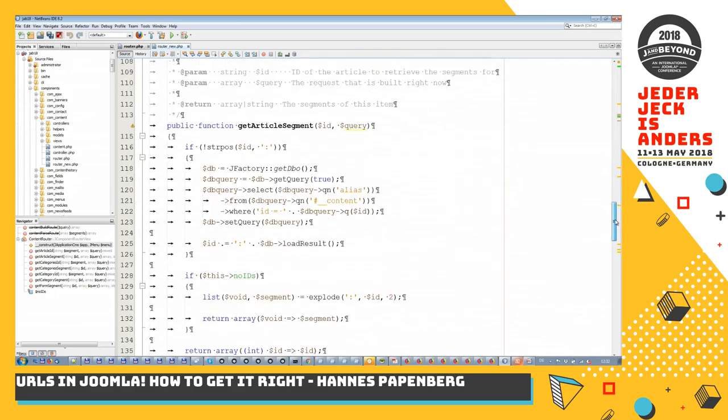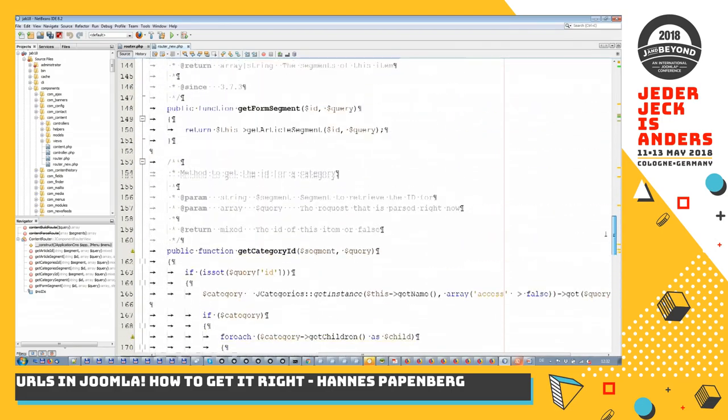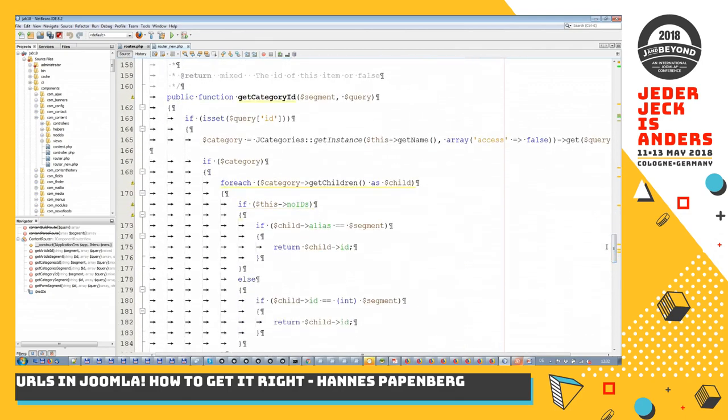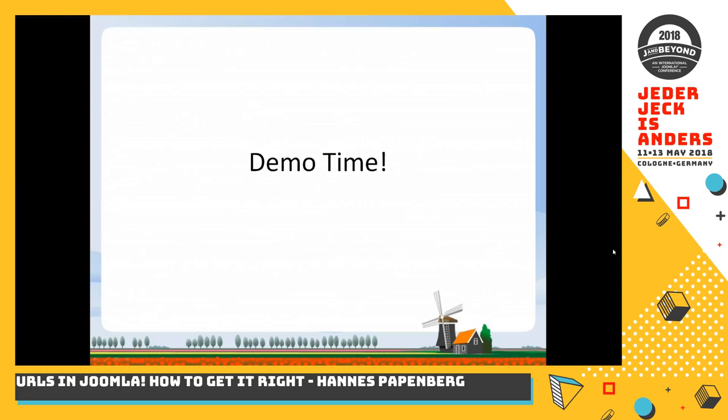The other way around, we've got down here the get category ID method. This method takes a segment and the query that we've got so far and tries to decipher what ID we've got in this case. And you can see, for example, here it iterates through all the categories that are a child of the current category that we've found so far, and then returns just the ID, which will then be part of the query that the router keeps on processing. Yes, that would be the important part.